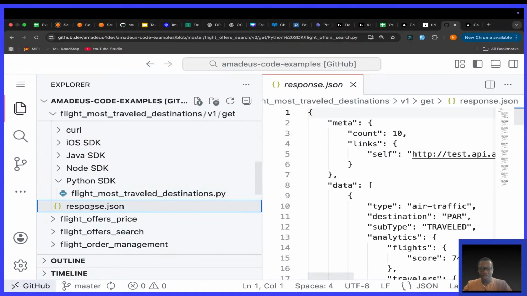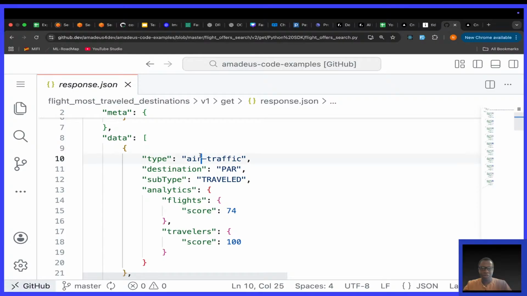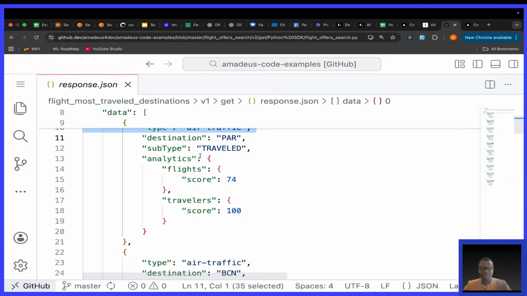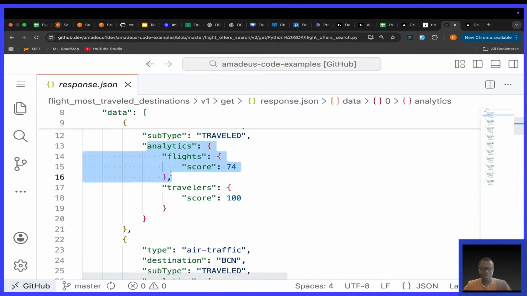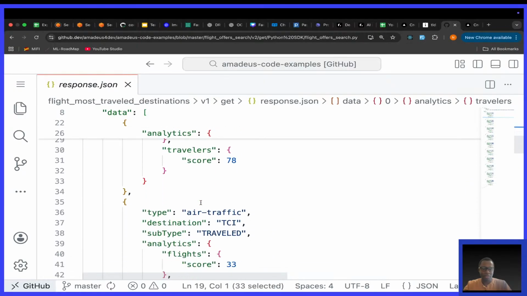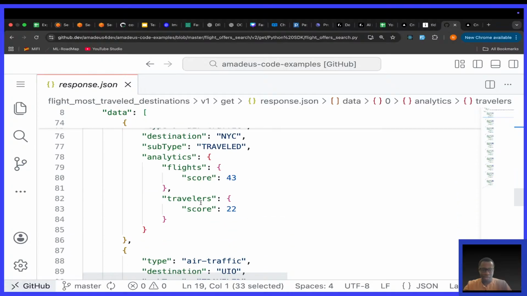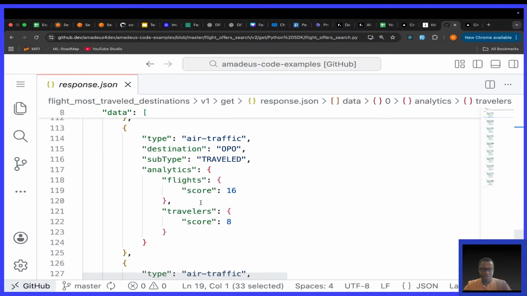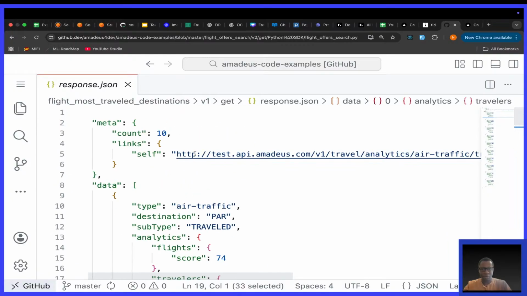Then, if you look at the response, it shows the type is air traffic. They show the destination, the subtype. They show the analytics, the flight score, the number of travelers, I see for that area. So this is the response that is got.